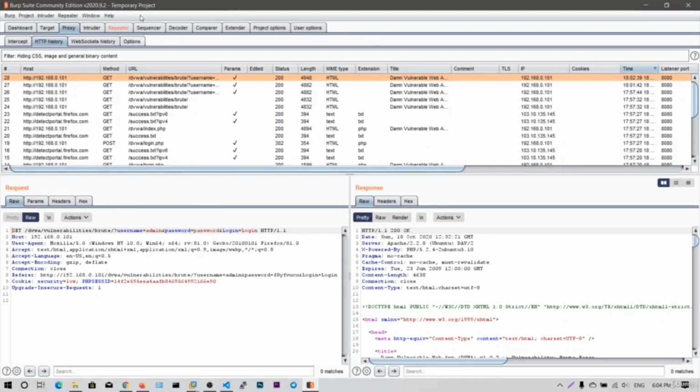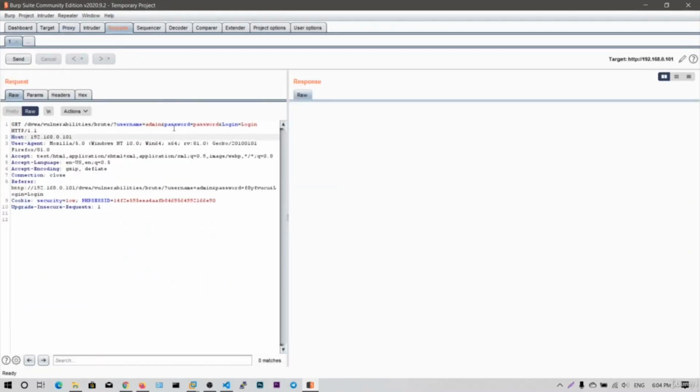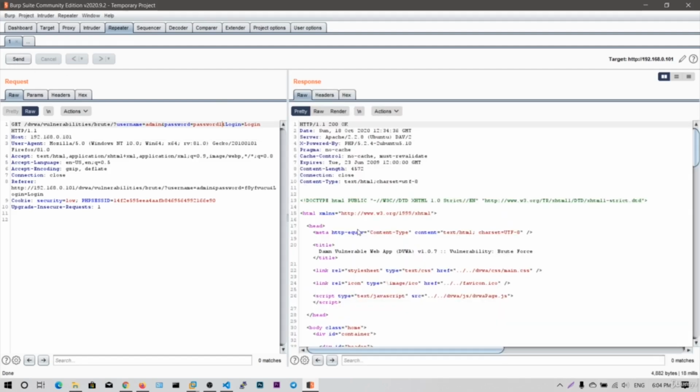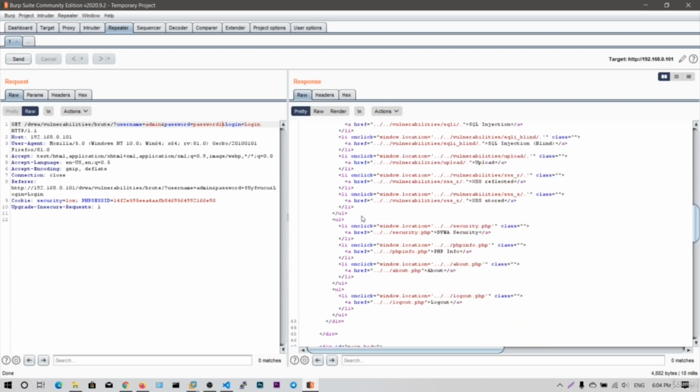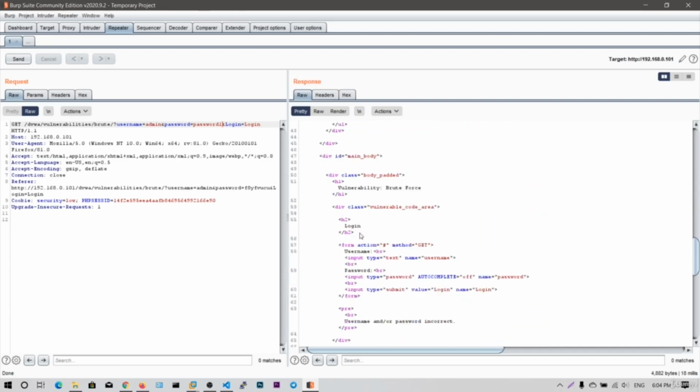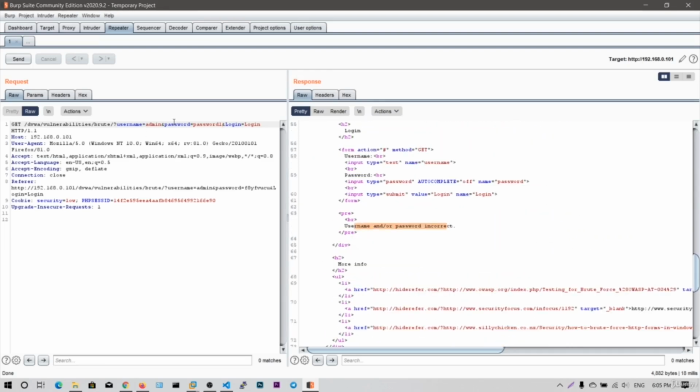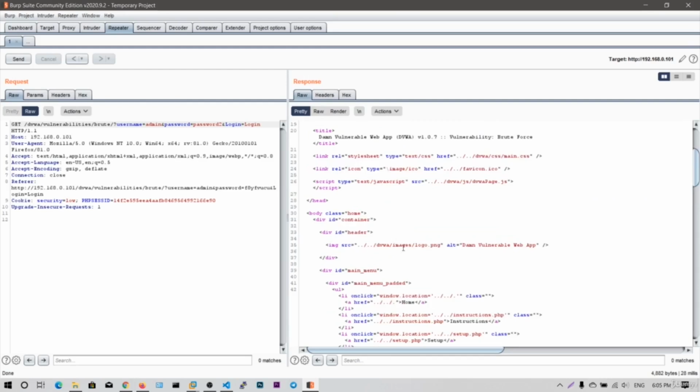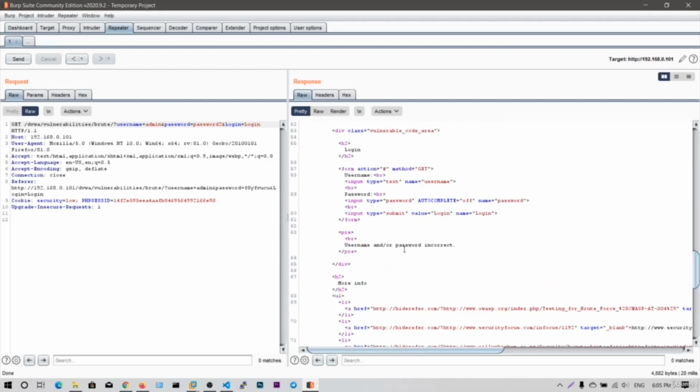Right click on this, send to repeater. So this is the repeater. Now if I set username admin and the password equal to 1 and click send, I get the response. If you go down to the response, you can see username or password incorrect. So I can just quickly change this to password 2 and click send. I get the same response. I can check the response quickly.